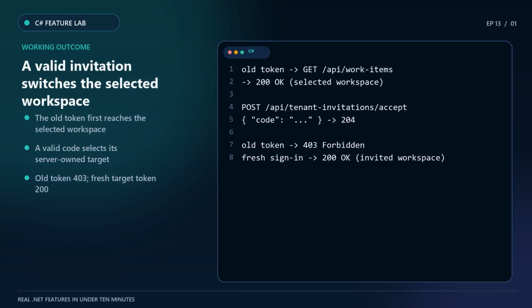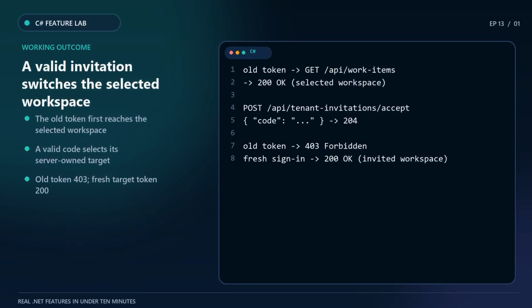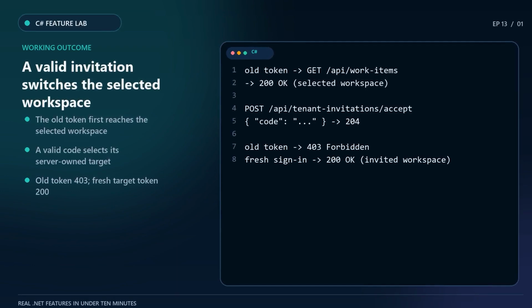Today, a member who already has a selected workspace accepts an invitation to another one without submitting a trusted tenant identifier. Before acceptance, the current bearer token returns OK and lists an item from the original workspace. The user posts one opaque invitation code, and the server resolves its target from the stored invitation. Acceptance creates the explicit membership, changes the server-owned selector, and consumes the code.